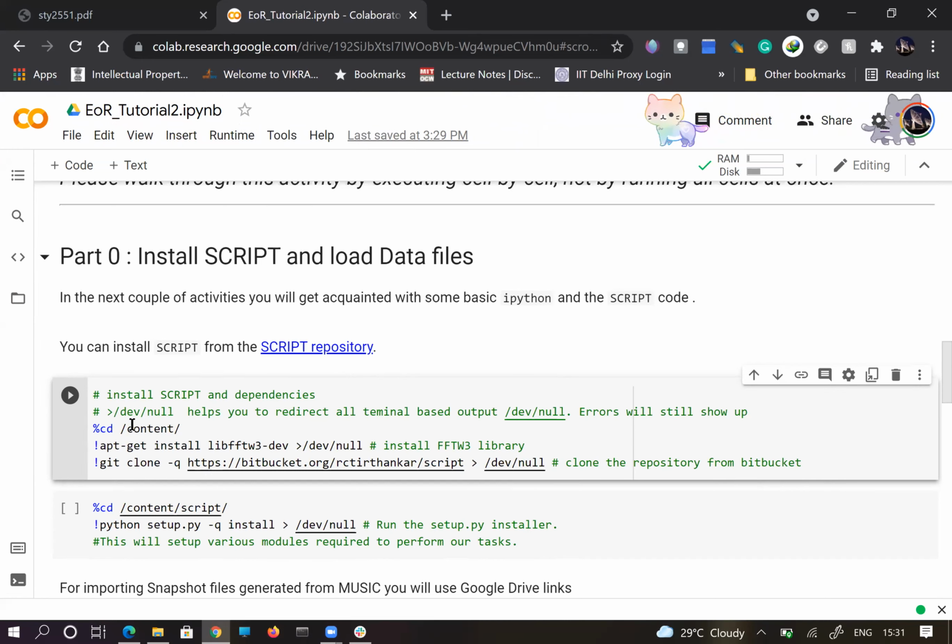So let's first see how we can install script. We go to the content folder, and inside the content folder, we first install the dependencies of script. Now, script has two dependencies. One is NumPy, which is pre-installed by Google Colab, and the other is FFTW3. You can use apt-get install to install the FFTW3 library. Next, let's ask Python to clone the script code from its Bitbucket repository and run this cell.